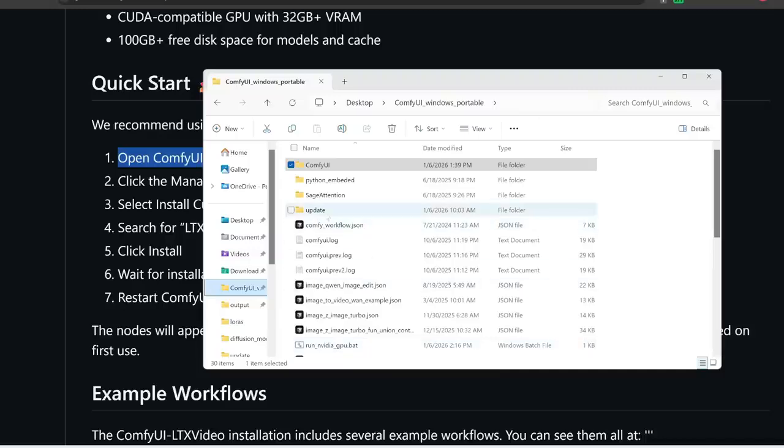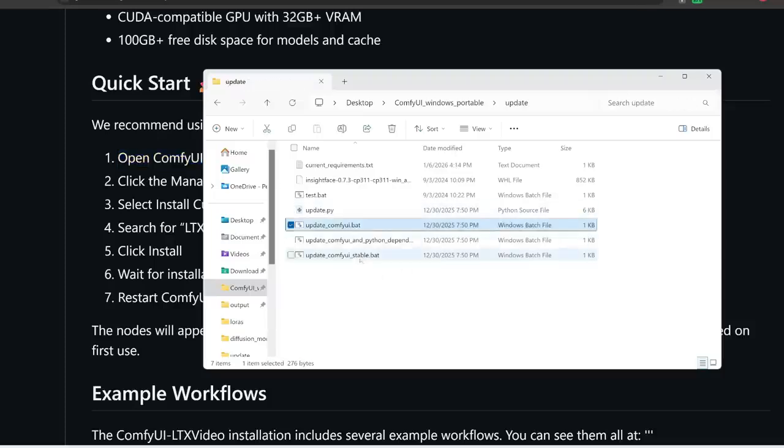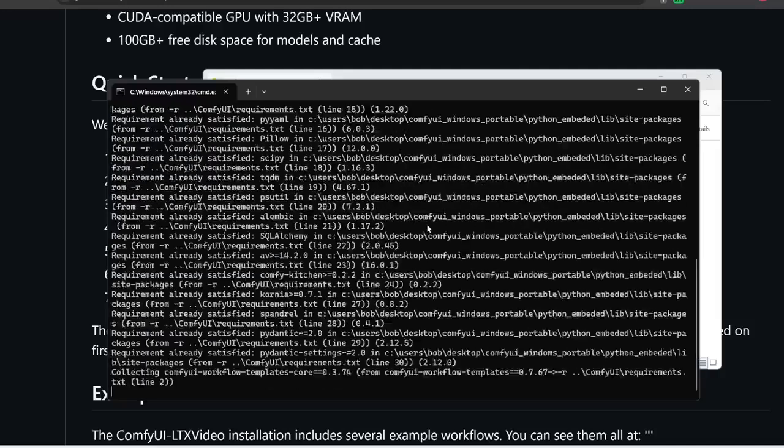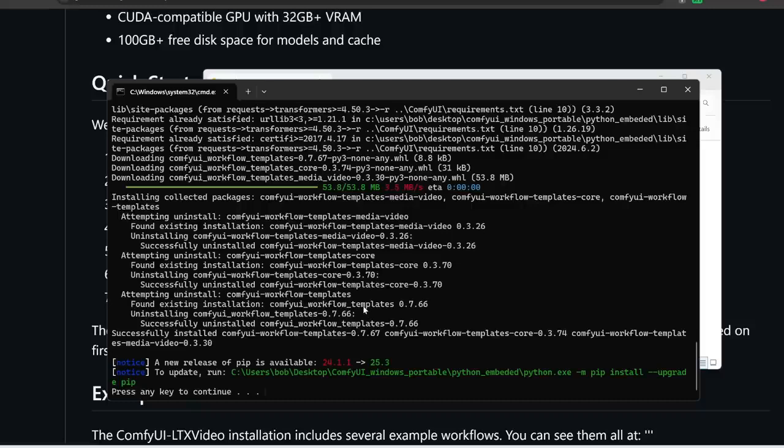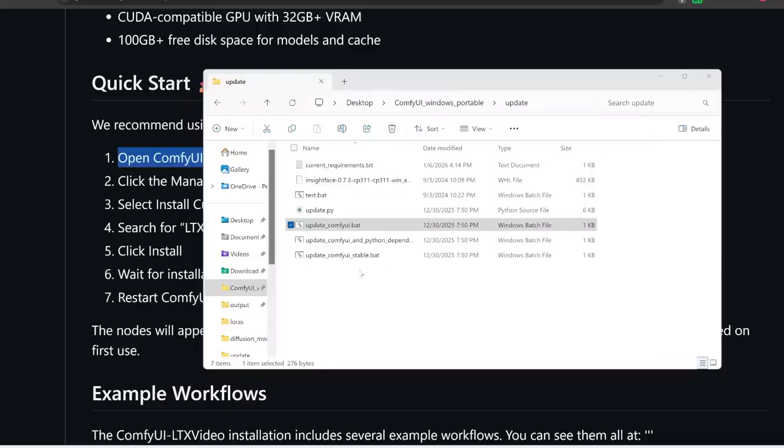Anyways, I'm going to double click into this update folder. You can either click on this one, Update ComfyUI, which will update it to the latest version, or you can double click on this one, Update ComfyUI Stable, which would update it to the latest stable version. I would actually try this one first just to be safe. And this is going to automatically pull the latest updates and update ComfyUI for me. Afterwards, press any key to continue, which will exit this window.